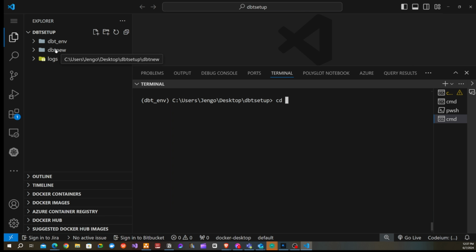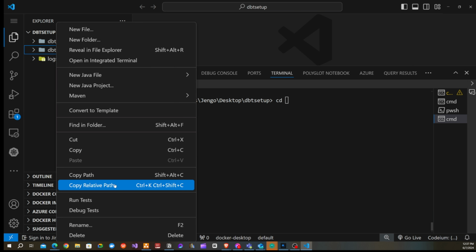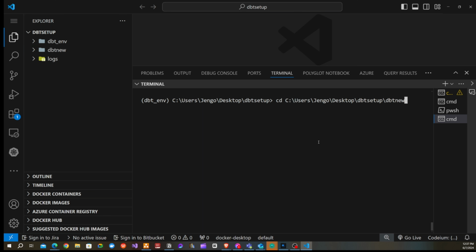So I'm going to do CD. The way you could do it easily is just to come here, copy the directory, say copy path, and then paste your path here and just press enter. Or you can do this. So you see, I'm now in DBT new.